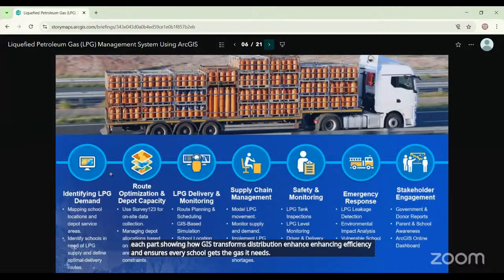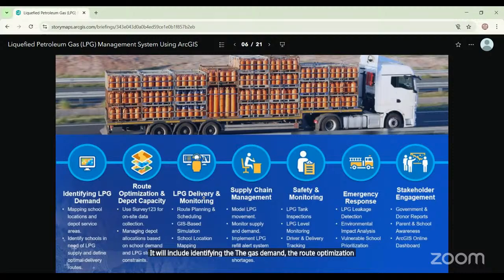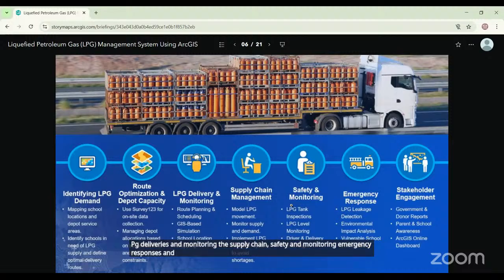It will include identifying the gas demand, the route optimization and depot capacity, the LPG deliveries and monitoring the supply chain, safety and monitoring, emergency responses, and stakeholder engagement. Now I'll move to my next slide, which is my solution architecture.